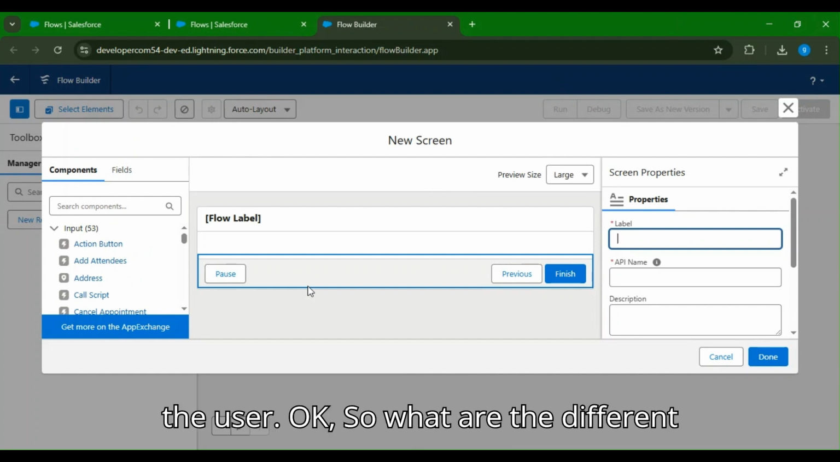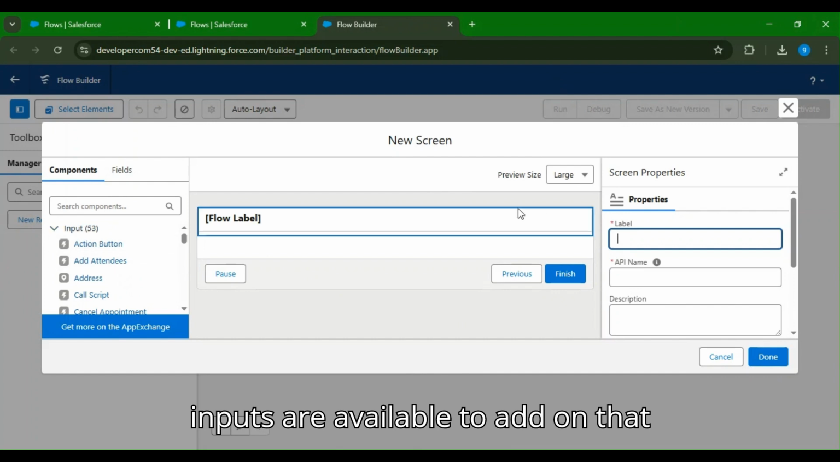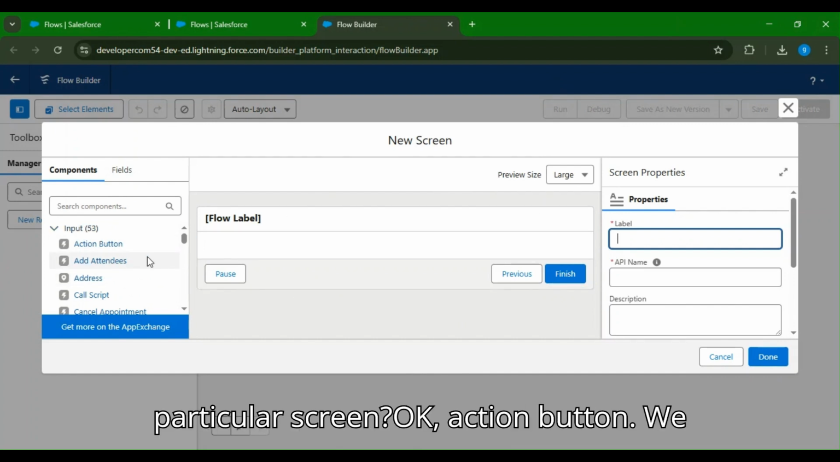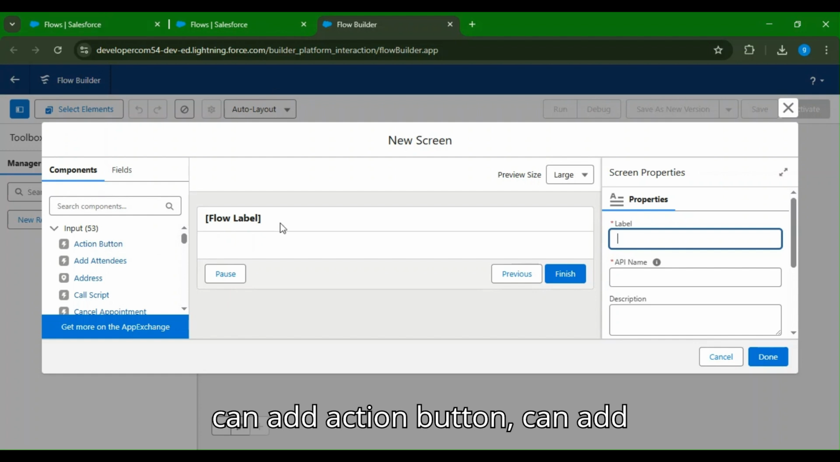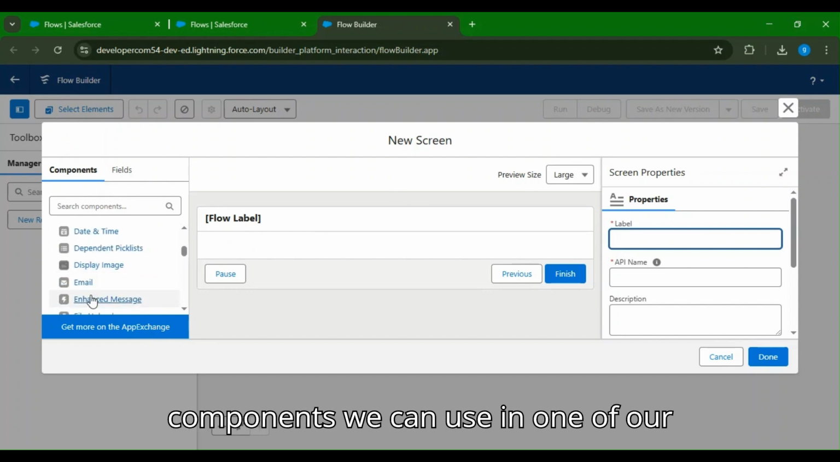Okay, so what are the different inputs available to add on that particular screen? Action button, we can add action button, we can add attendance. These are the inbuilt components we can use in our screen.